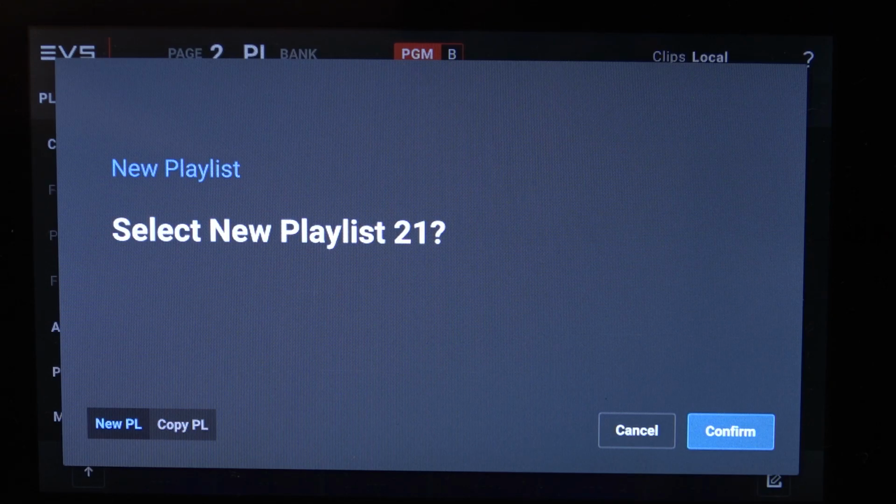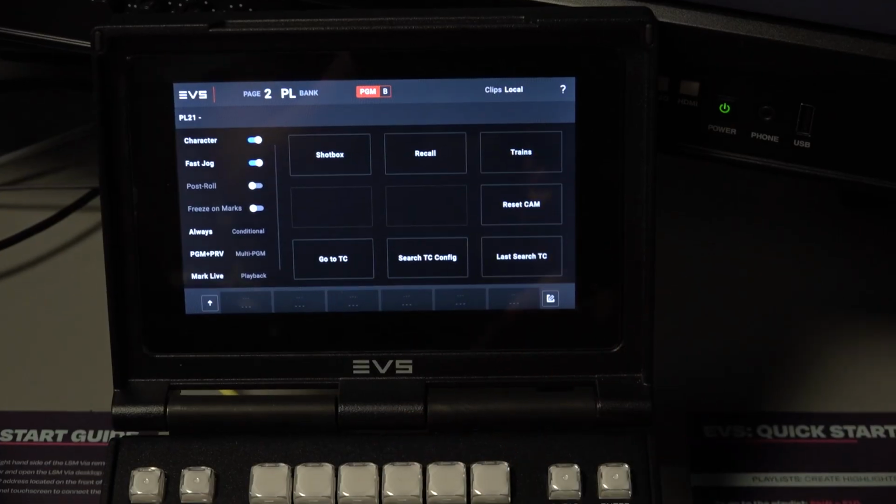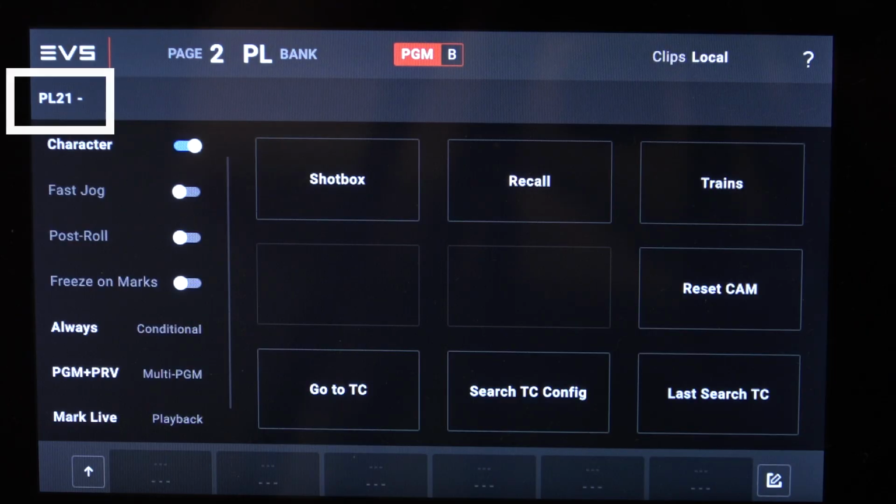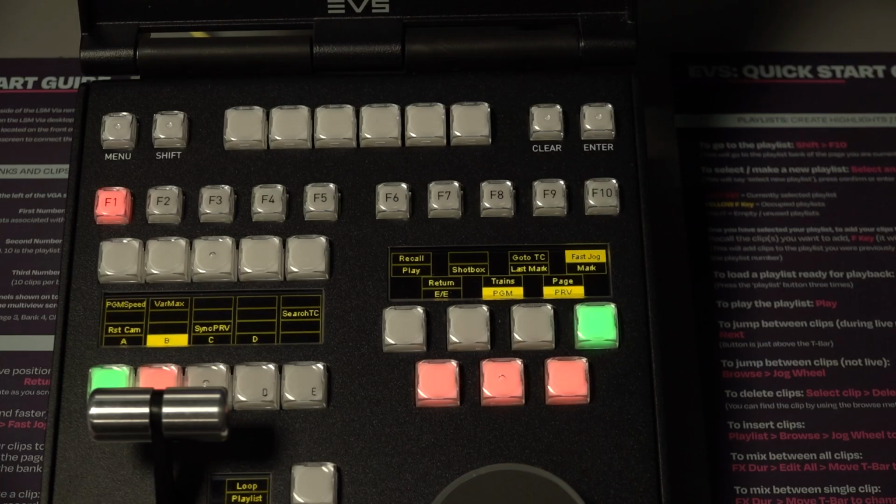A message will appear on the touchscreen, select Confirm, and your playlist should now be highlighted in red on the appropriate F key and displayed in the top left of the touchscreen. We would recommend doing this step before your event starts so you're ready to add your clips straight away.